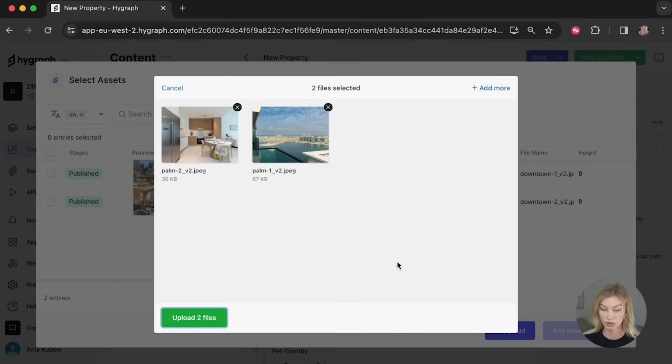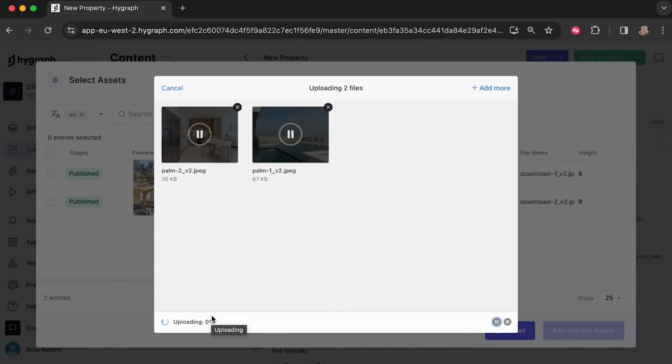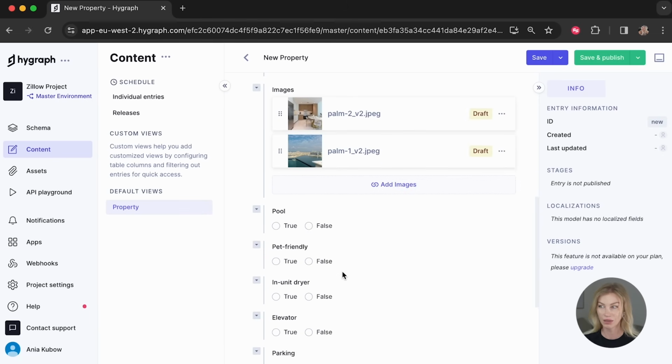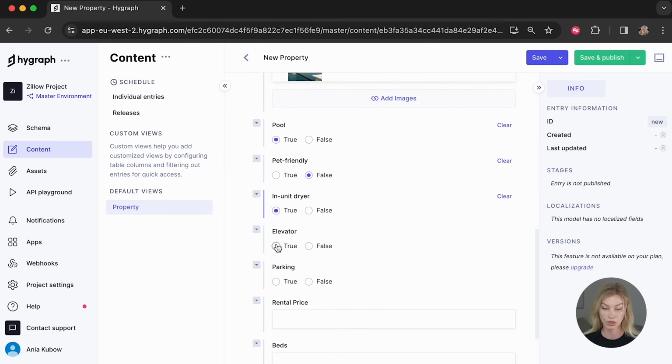I'm just going to upload these too. So just do like so. Great. And now what I'm going to do is just select some of these. We can go true, false, true, true, true.